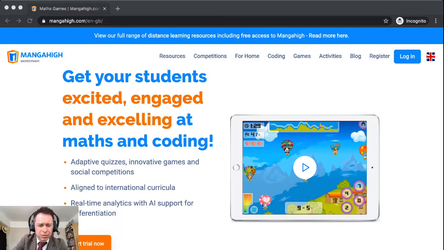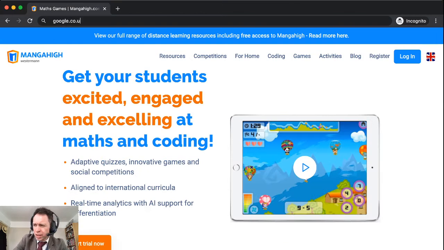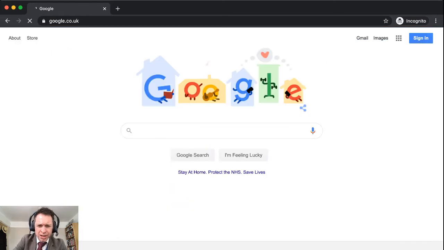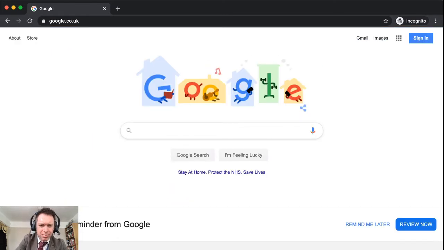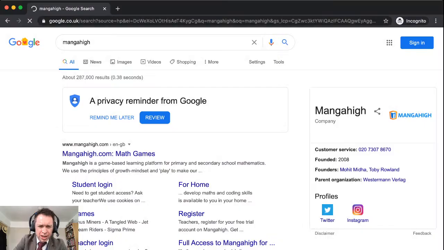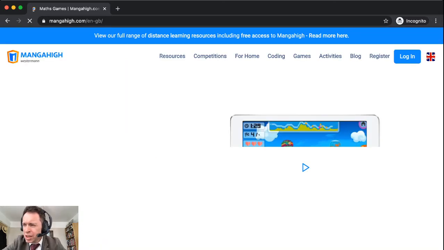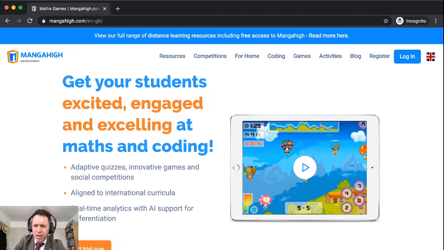Okay, so the first thing you'll want to do is to search for Mangahigh. Now you can do that if you start by going to Google. Then you can type in Mangahigh and then search here, top link just here. This will take you to the Mangahigh homepage. So then you'll need to click on login in the top right corner.